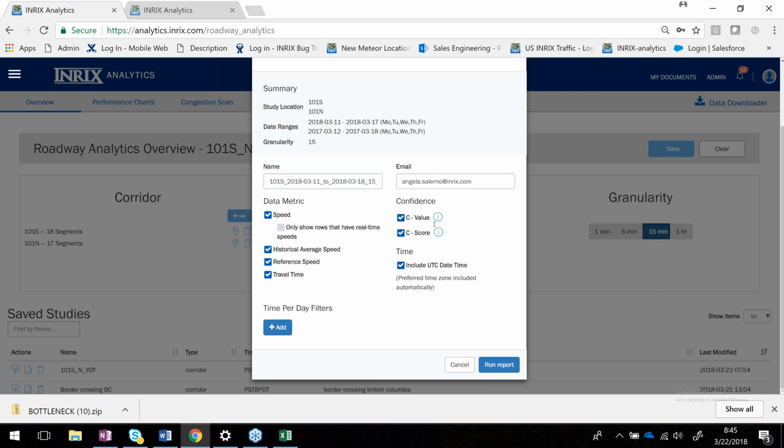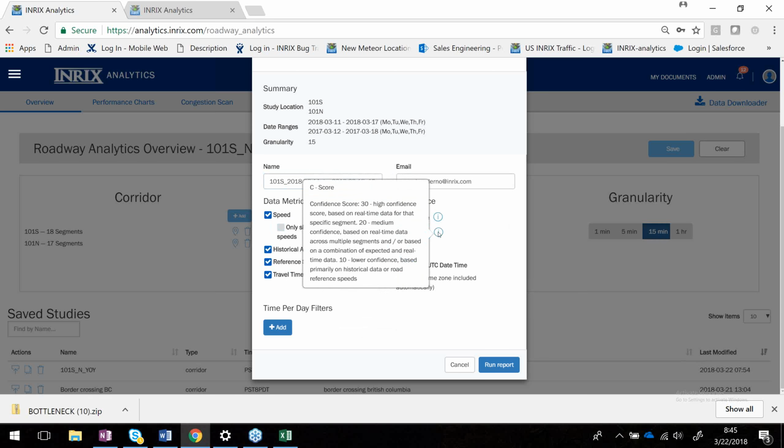I'll talk about this in a second right here. I can also download time periods per day. So if I only wanted to download that morning commute, I can do that. And then we have these confidence values, which is again kind of back to that quality question that was asked earlier, where you're able to see where the data is coming from.